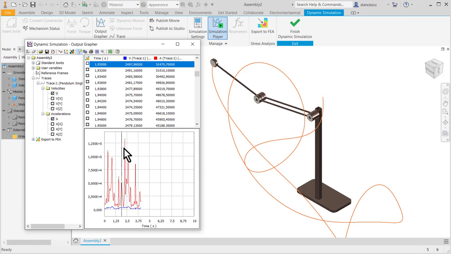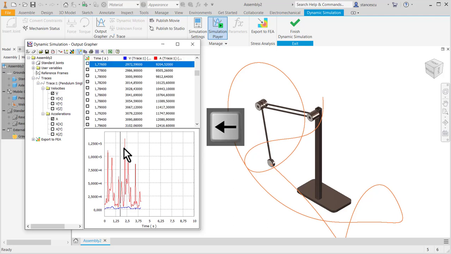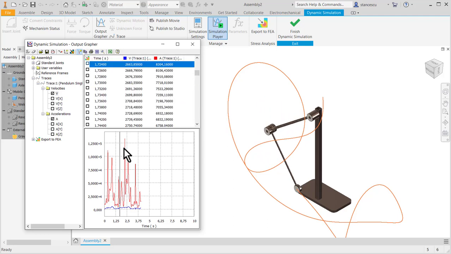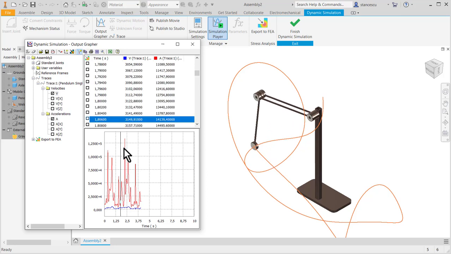If I keep pressing the left arrow, you see that I have control, and I see every moment. For instance, I want to see the moment when this is at the top. Which graph is this? This is the graph of acceleration. Look here, trace is blue and acceleration is red.